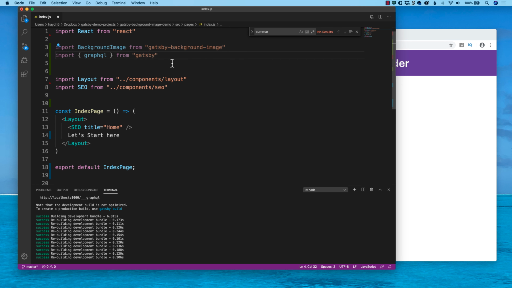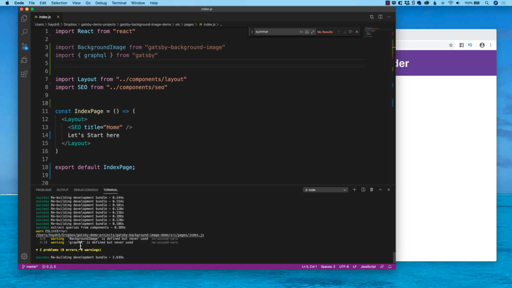And Gatsby it is. Note that it does turn these pieces dark because I haven't used them yet in my design. If I save it, success will tell me it's all working. Of course, it gives me warning messages saying the background image is defined but never used, and so is the GraphQL has been defined but never used.